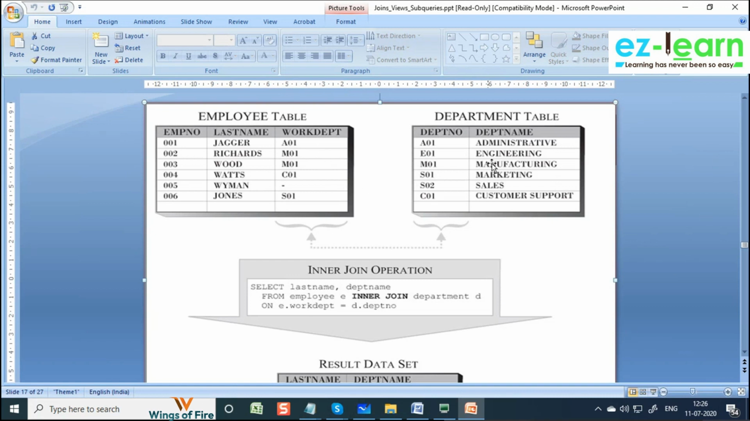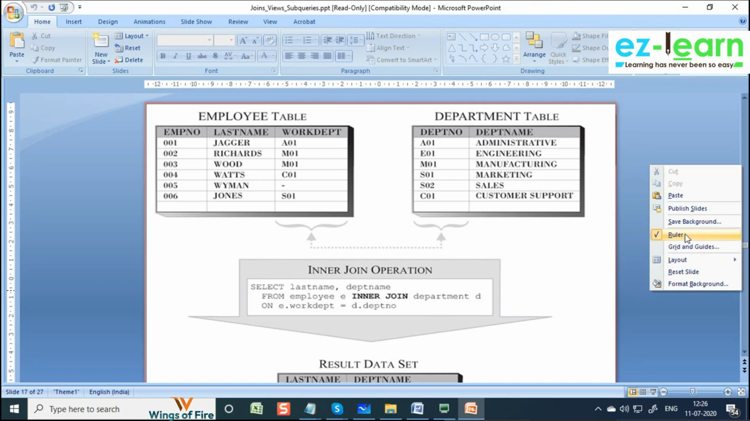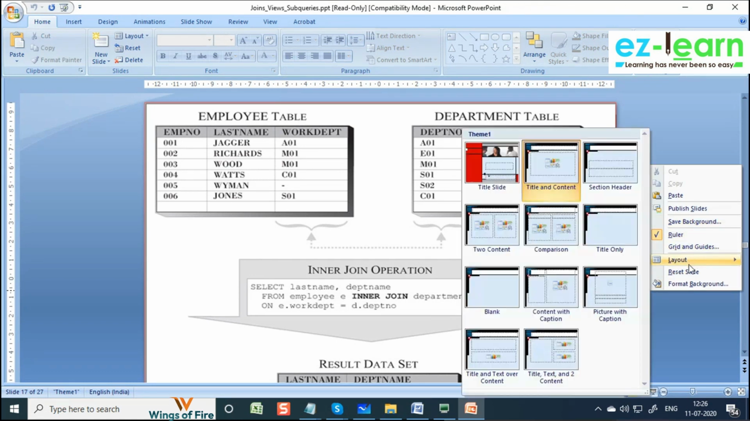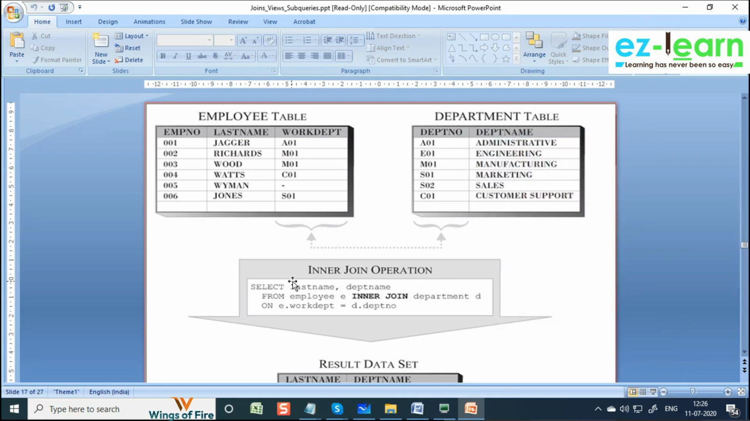Department name is there in the department table. So what are you supposed to do? You have to join these two tables. We cannot join files, only tables. In tables we can join very easily. The query is: select last name, department name from the employee table, inner join the department table, on.